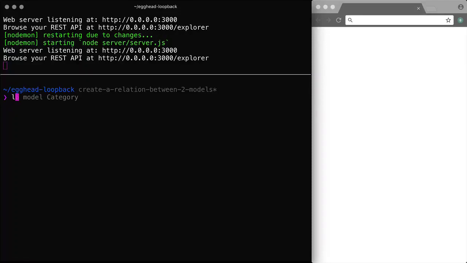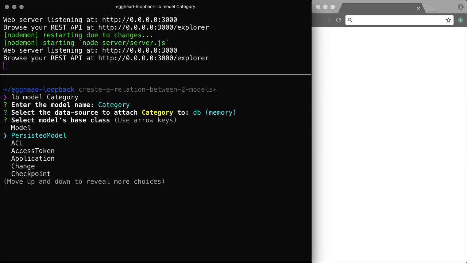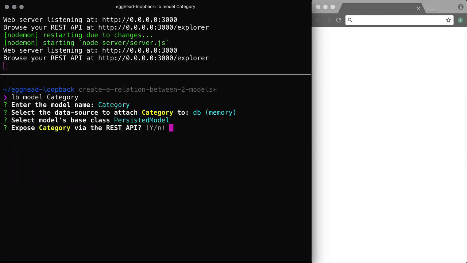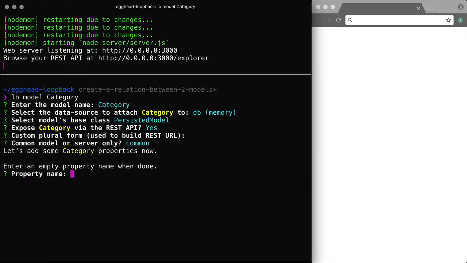Inside the project, we run lb model category. It takes the model name from the command line so we can accept the default. We use the default inmemory db data source, the default persisted model base class, accept to expose the category via REST, and accept the default plural form. And we accept to create a common model. Our category model has been created, and we can now add the model properties.